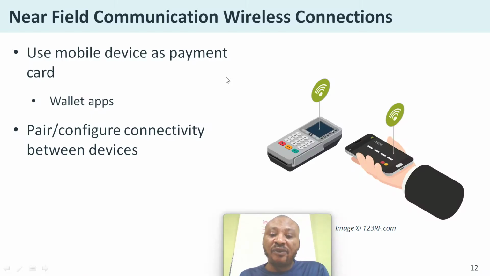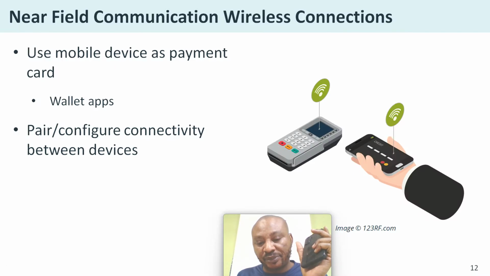But meanwhile, before you use your NFC, I need to say, you must have a wallet app. Very important. A wallet app is where you can transfer money to. So you must link your wallet app to your bank app, right?